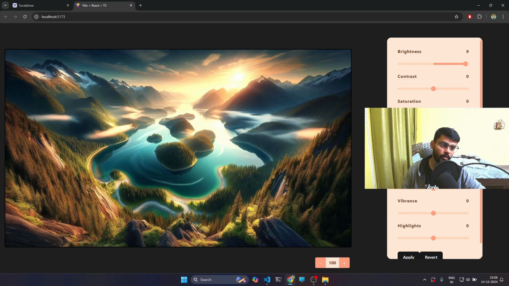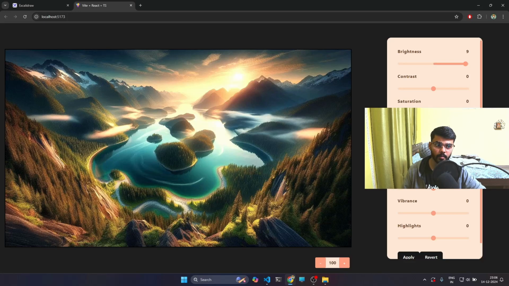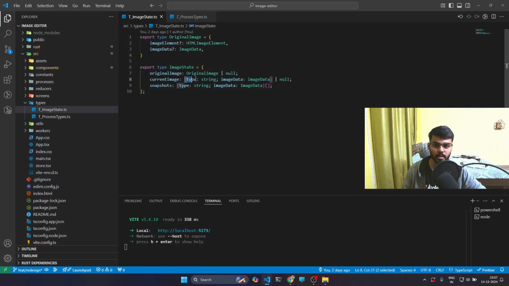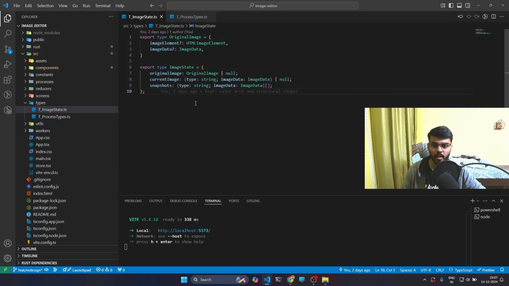So right now we have three things: tune image, effects, and filters. The current image will contain the type, tune image, and the image data, that is the recent one after updating this. Now if I further update the contrast, it will still be of type tune image, and the image data will be updated after doing both brightness and contrast operations. So this is how we keep track of the current image.